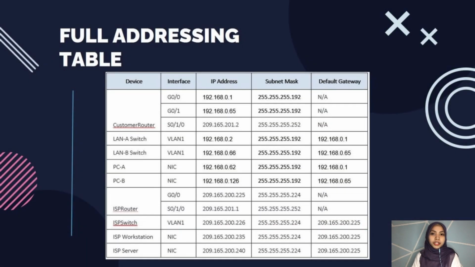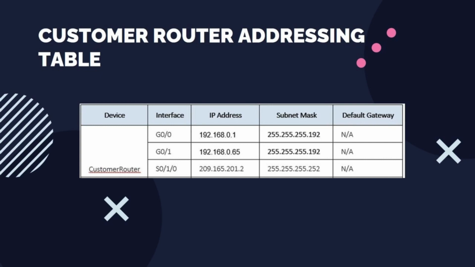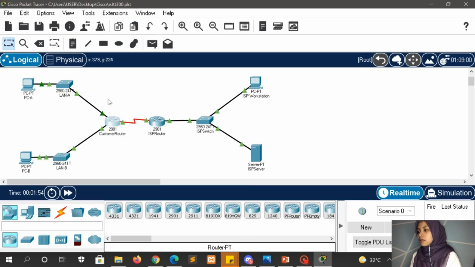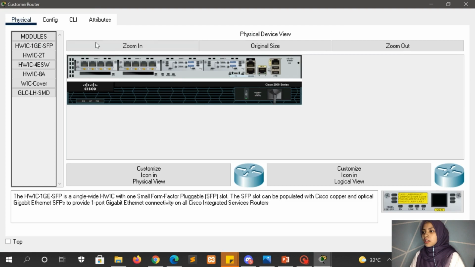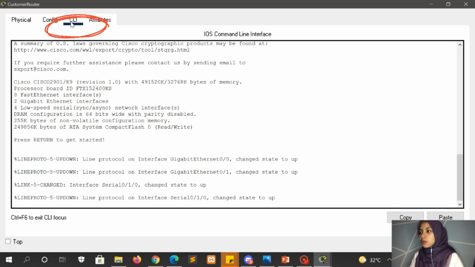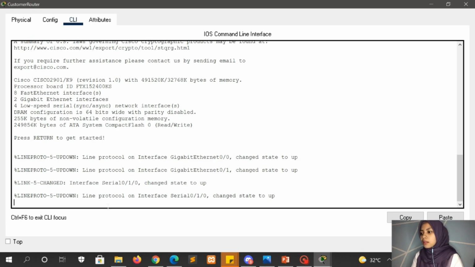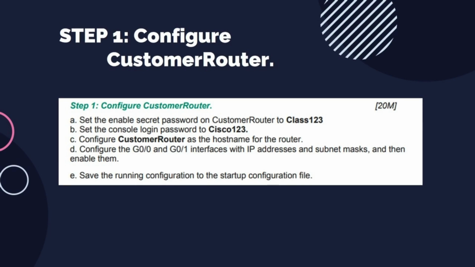This is our full addressing table. For step 1, we only use the customer router addressing table. Hence, this is our customer router addressing table that we will refer to after this. For step 1, we need to click the customer router in our Packet Tracer. Then we go to CLI, click enter, and now we will start with step 1A, which is set the enable secret password on customer router to class 123.